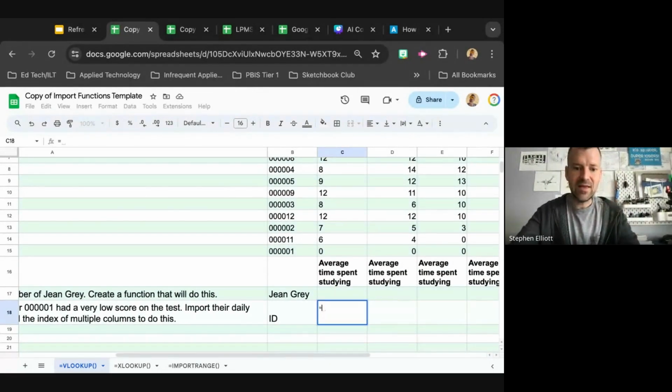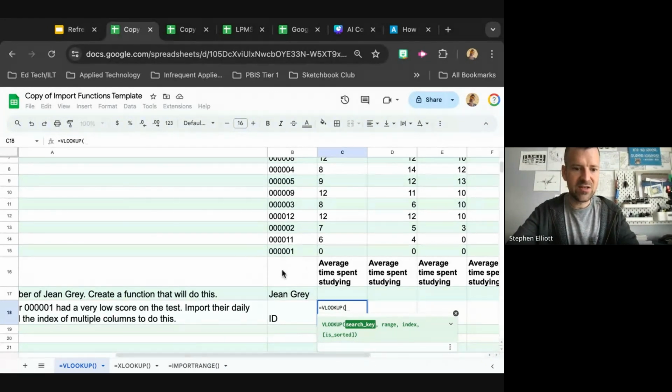So I'm not going to add anything after that. So equals VLOOKUP, parentheses. My search key is going to be B17. I could enter this text in quotations if I wanted to, but since I wrote it here, I'm going to take advantage of the fact that it's written right there. And notice that it's highlighted. Comma. Now it's time for my range.